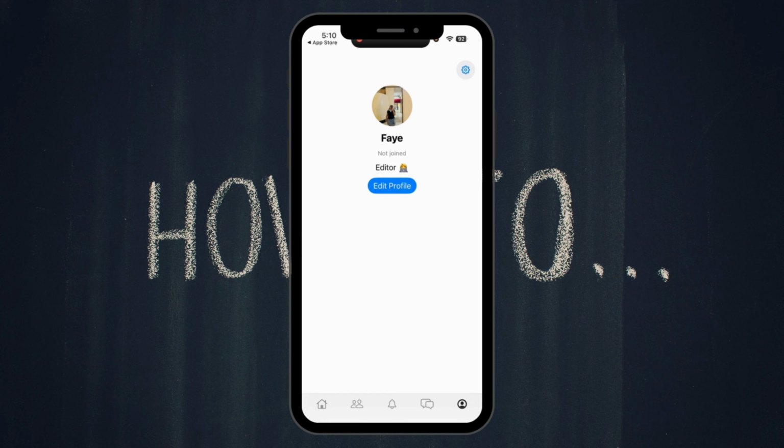So at the moment, you can't download Friendster on Android because there's no official Android app yet. If you see APK files or unofficial downloads online, please be careful since they may not be safe or officially supported. So the developers may release an Android version later, but no official date has been announced yet. And that's basically how you can install Friendster on your mobile.